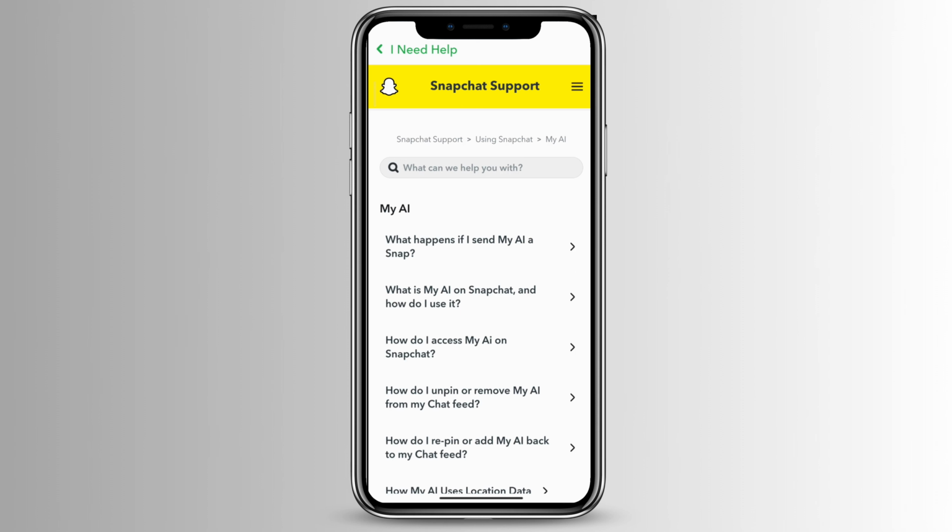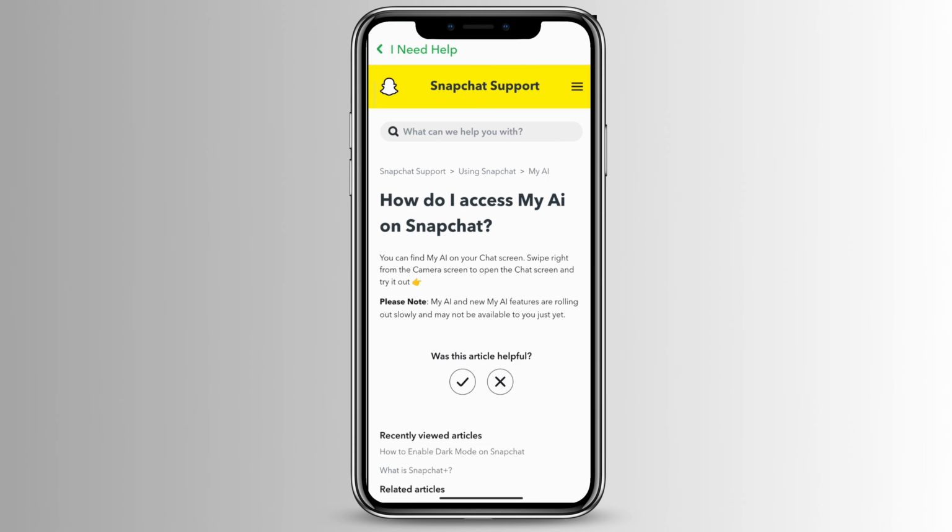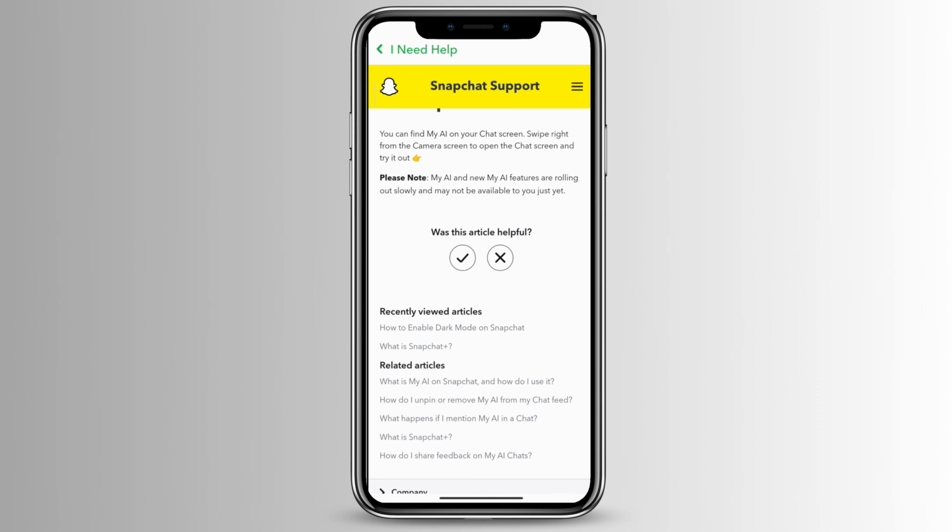So you can just look over here and learn more about AI, and here at the third option there is how do I access My AI on Snapchat. And you can see that it is you just opening your chat screen as I just showed you, but do know that this is just rolling out slowly, so it might not be available to you just yet, and they are making it available to everyone.